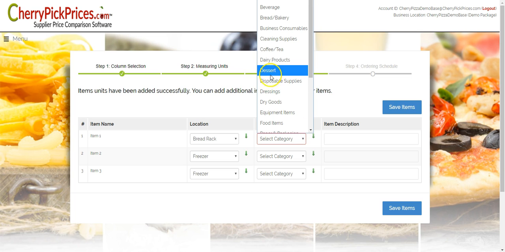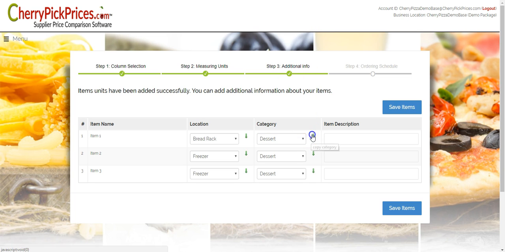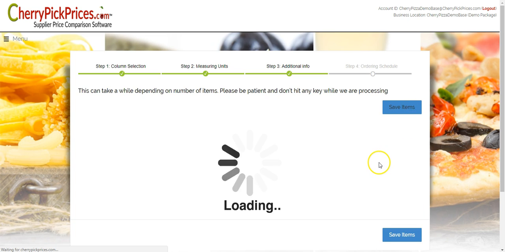Category, let's just call them all desserts, and this is, say, brand specific, right? You could say something like Sara Lee if it was a dessert, whatever it is. And once you have all that information, click Save Items.